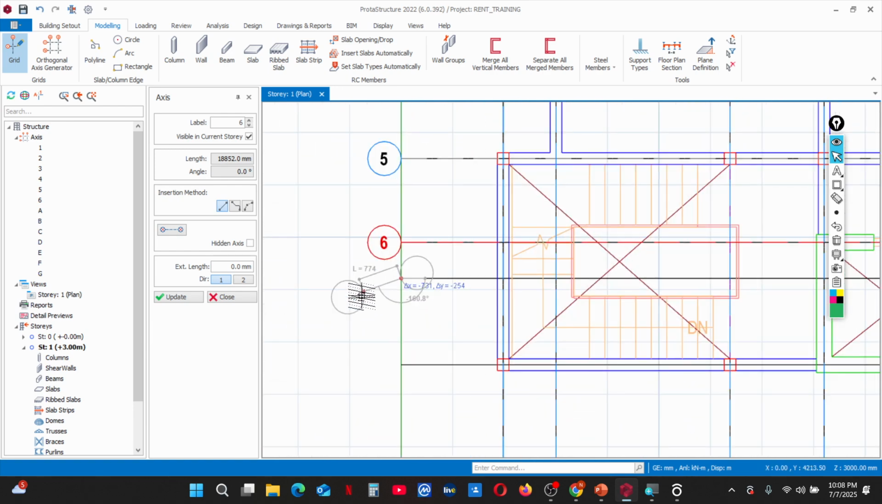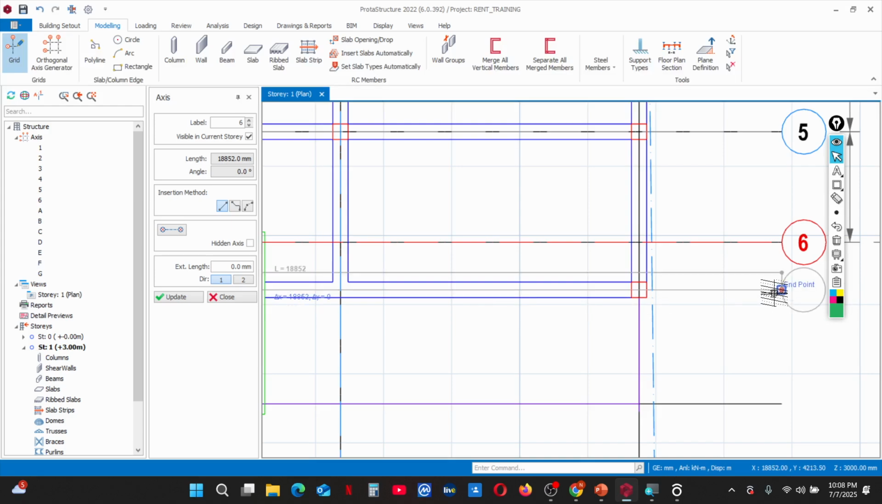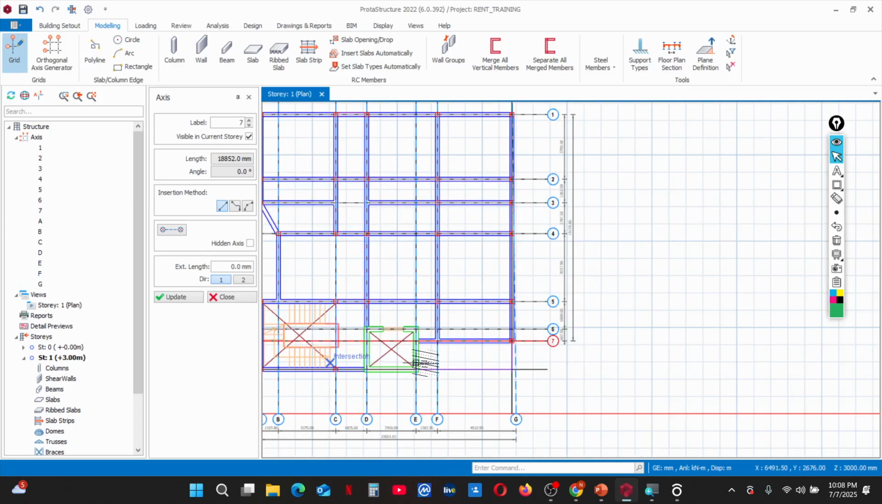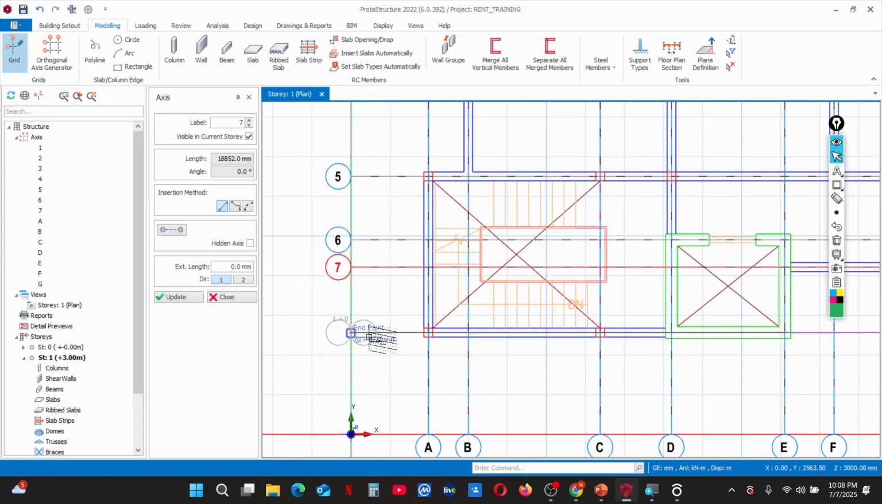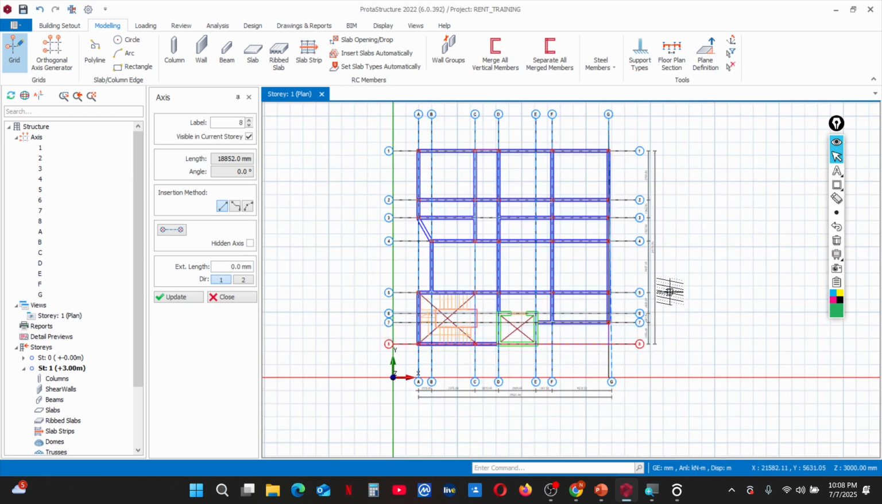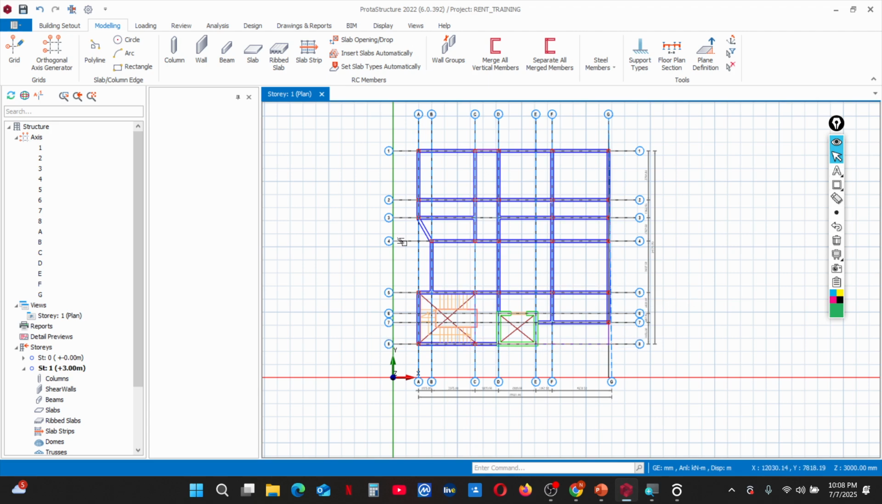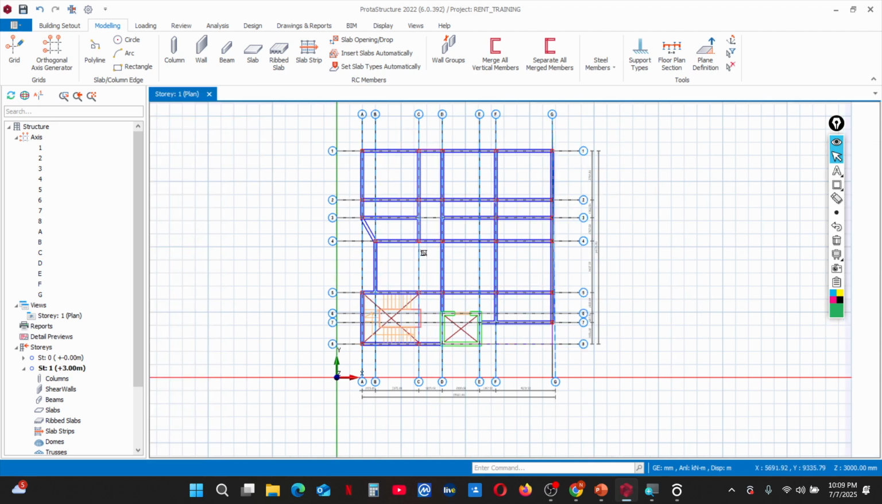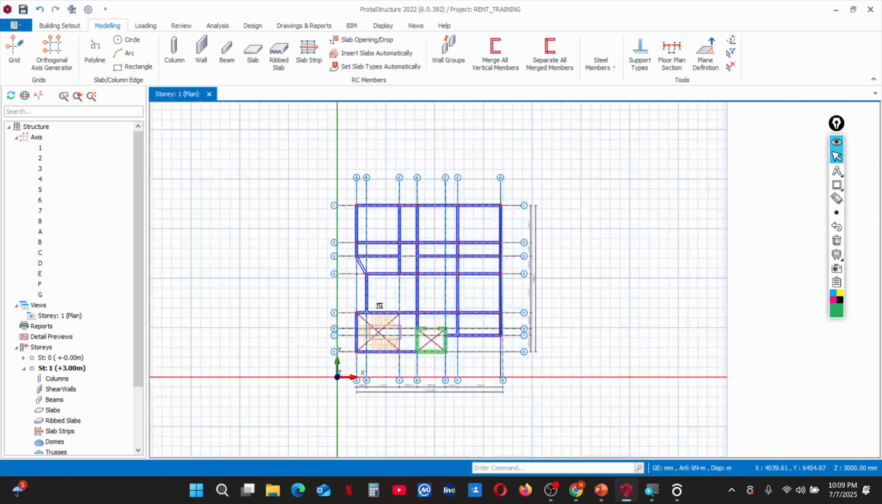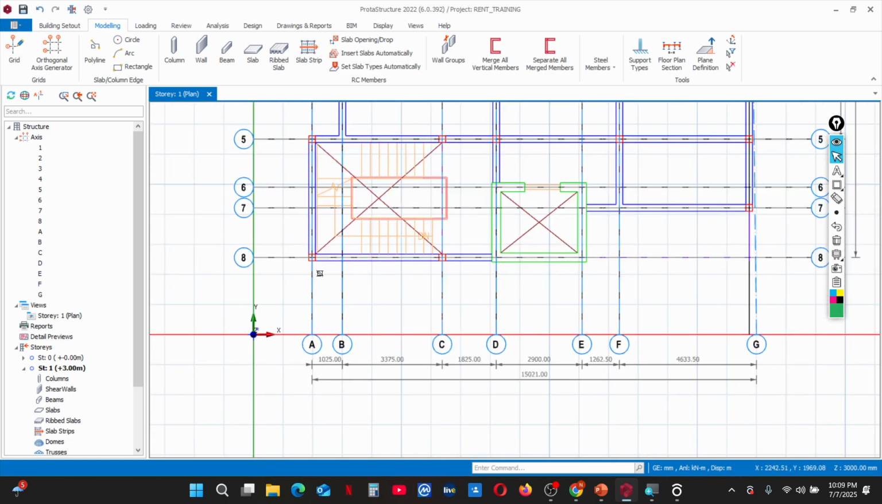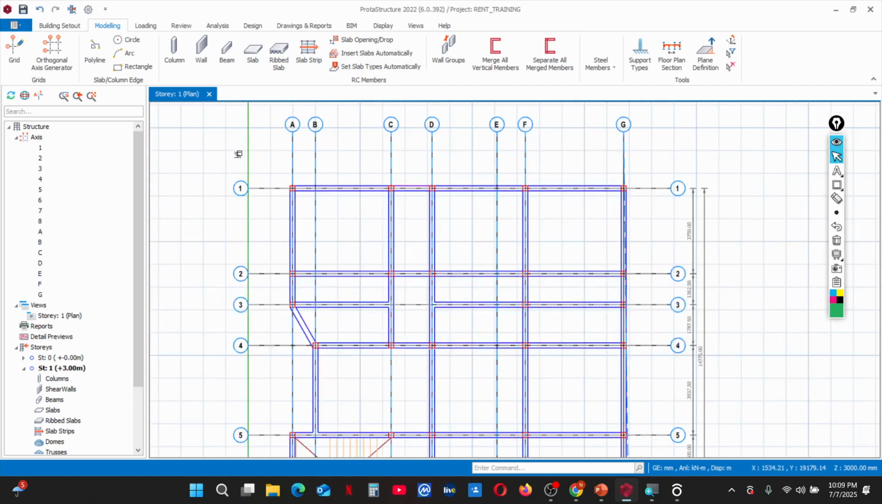So the axis 6, then this one should be 7, and then finally you have here 8. So this is basically how to create your axis using the DXF drawing format. We now have these axes over here.